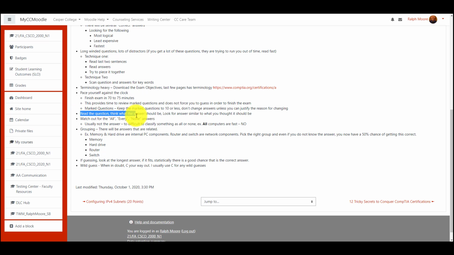Read the question, think about what the answer should be, and then look for similar answers. So if you read the question and you start thinking about what the possible answers should be, if you see one that kind of matches up with what you were thinking, then that's a good possibility that that could be the answer. A lot of times if you read the answers first, before you think about what the answer should be, they'll mislead you with the answer choices that they have.